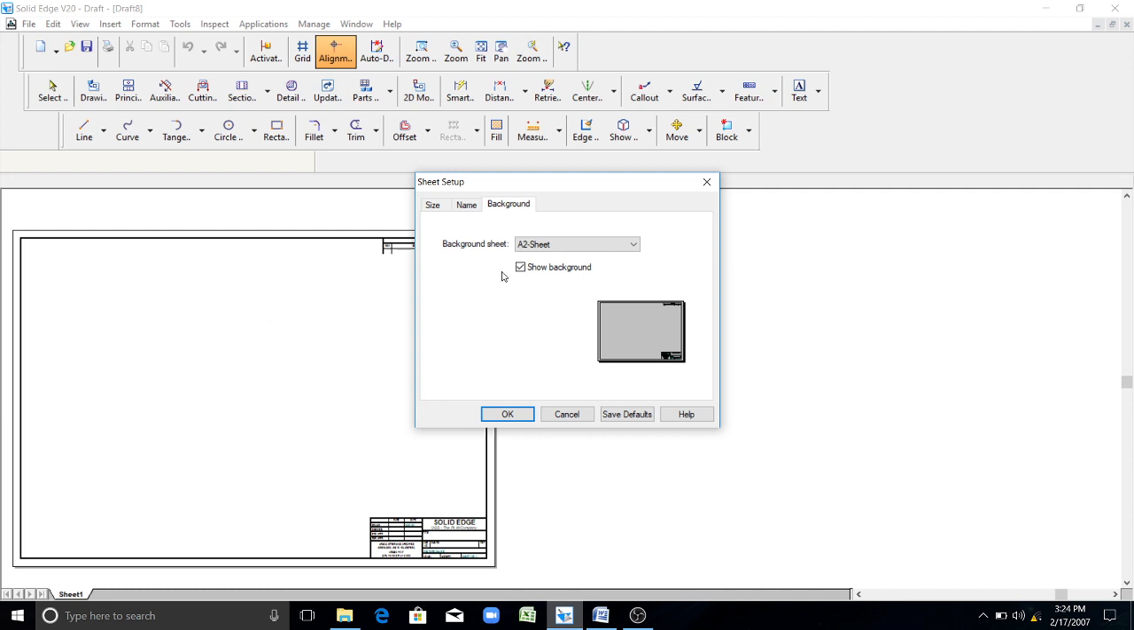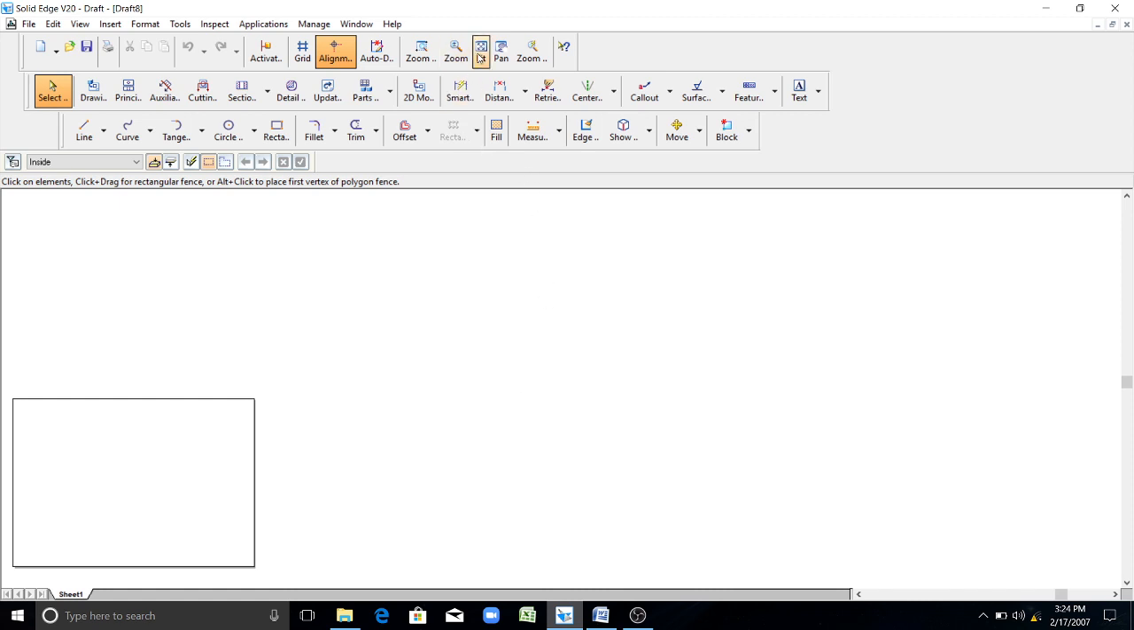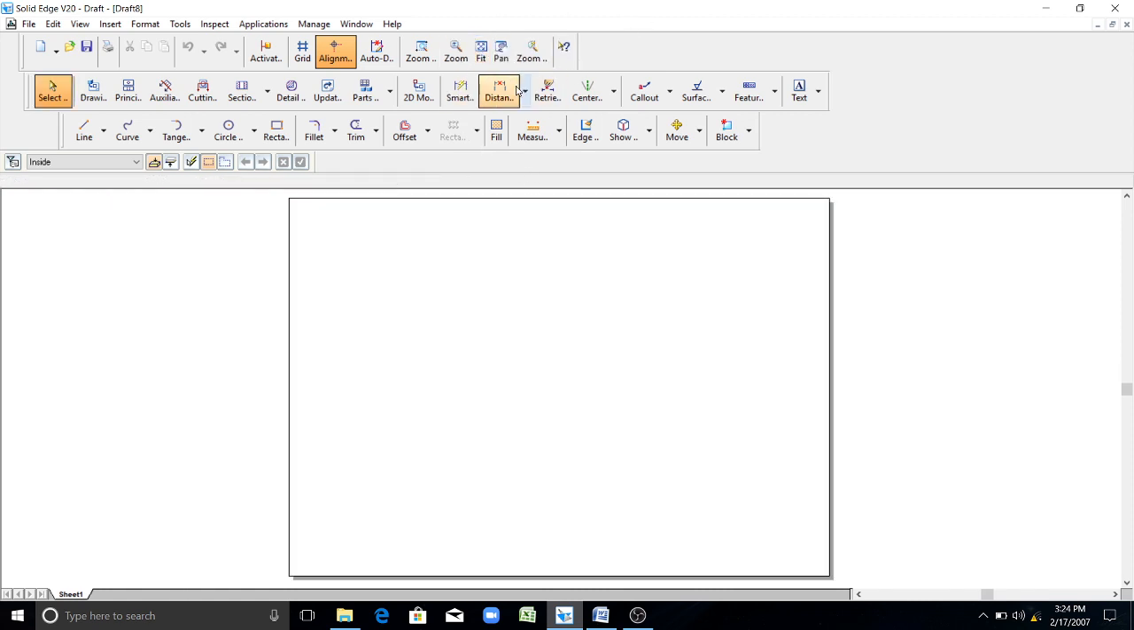Once you click on Sheet Setup, it will ask for the background sheet. You have to select the background sheet as A4. Why? Because we are taking the printout on A4 sheet. That's why we are selecting A4 sheet. Uncheck this background. Click on OK. Now you click on Fit. Now you have to draw the isometric projection.